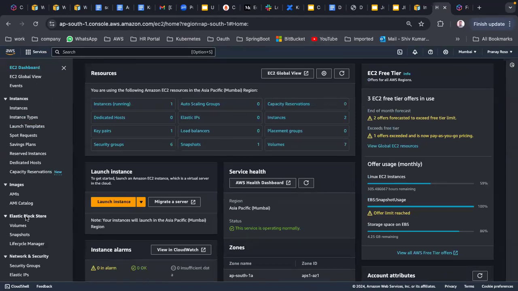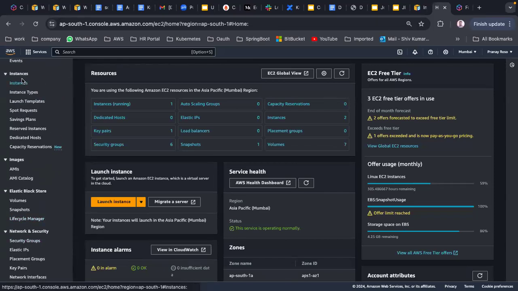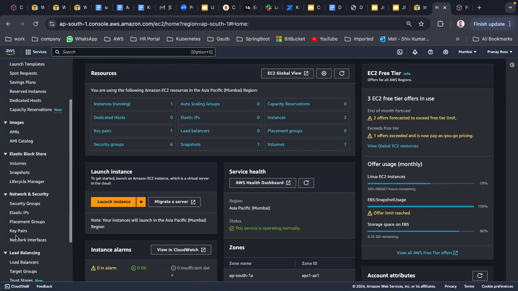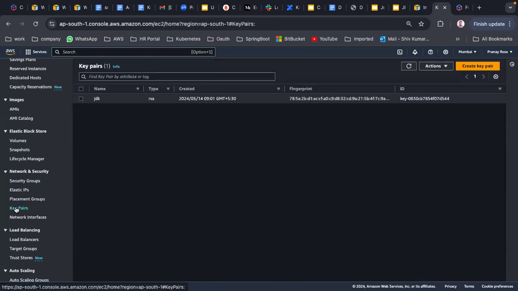In the left side menu, you will find something called key pairs. Under Network and Security, you are going to find the key pairs. Just click on it. I already have a key pair from before, and in your case this will be empty, please remember that. Now just click on create key pair.